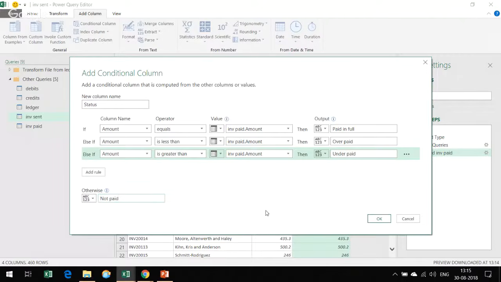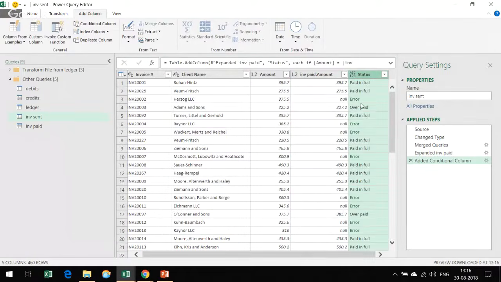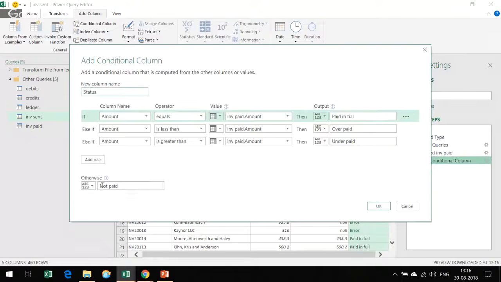We'll check this because I'm not really sure how this comparison will work with null. But if it doesn't work, then we will have to change the order of these rules. So if we get these errors, this is because we are trying to compare 375.5 with null, and null is not a technical value. So we could go ahead and change the order of these rules. We can double click on that little cog icon, and then we can say to Power Query, first check if it is null. If it is null, that means it's not paid, and then apply these conditions.